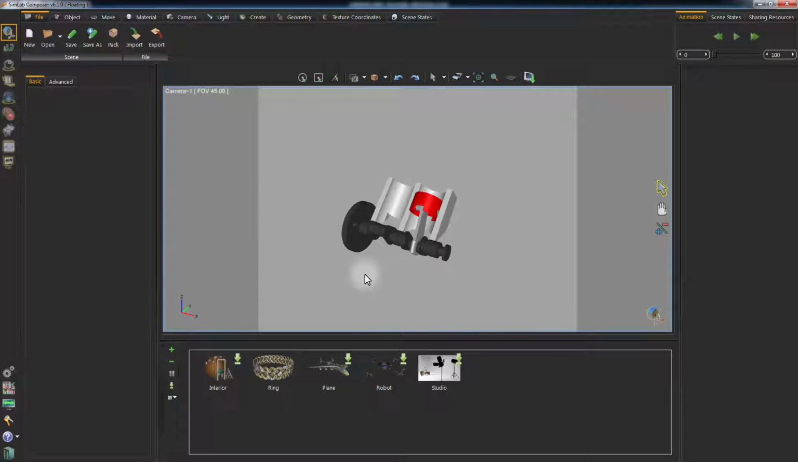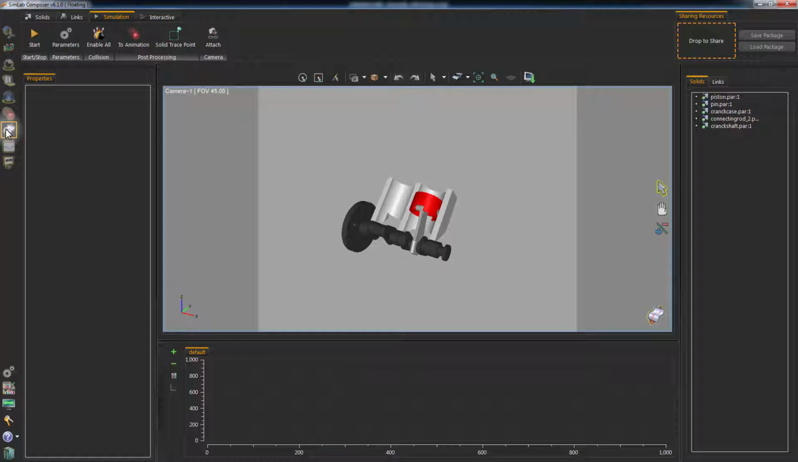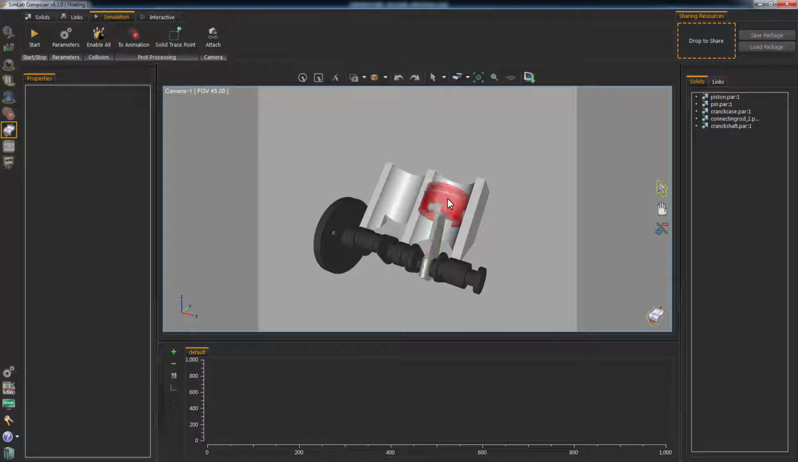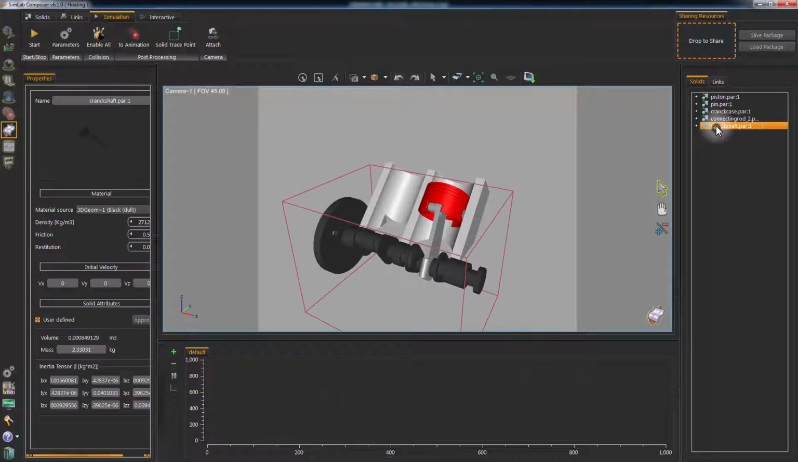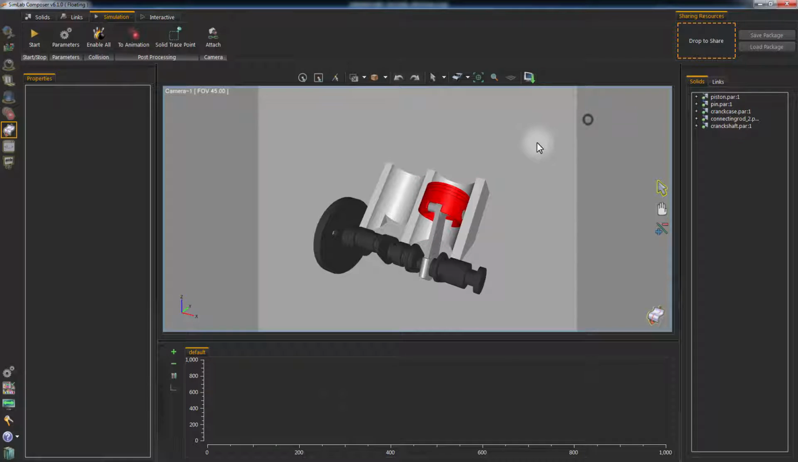In SimLab Composer, click on the simulation bench to access the simulation options. Notice that hovering over the objects highlighted in red indicates that they are solids and can be simulated. SimLab Composer can automatically detect solid parts in your design and prepare them for the simulation.